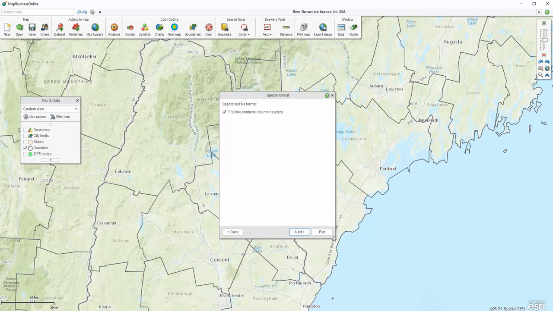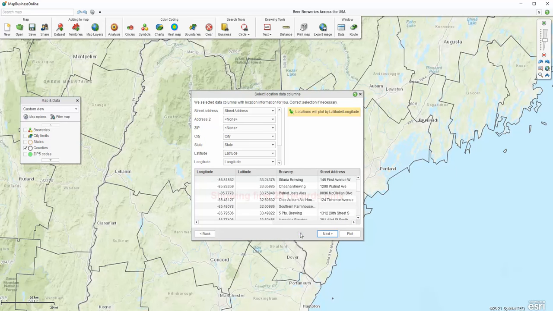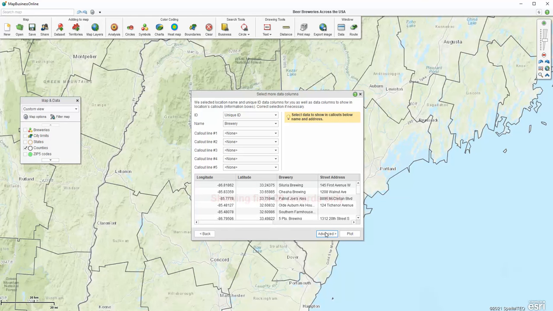It gives you a sense of your data as you bring it in. You can see it down here. Here's the latitude and longitudes, the brewery name. So I was going to just focus on the latitude and longitude. You can leave the street addressing off or on, however it works for you. The application will allow the plot to take place.